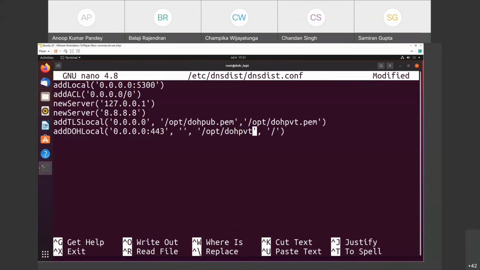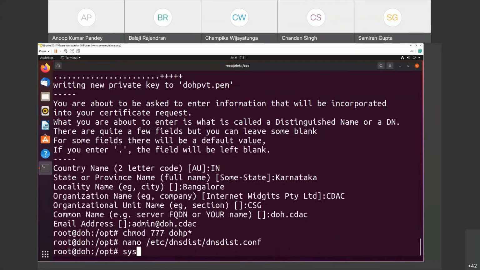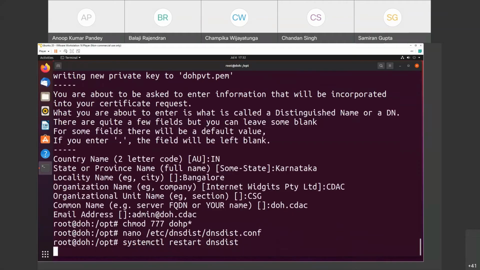Same thing for DOH also: /opt/doh/private.pem and /opt/doh/public.pem. So this is the configuration. Save it, exit, and restart the DNS dist. So systemctl restart dnsdist, and done.